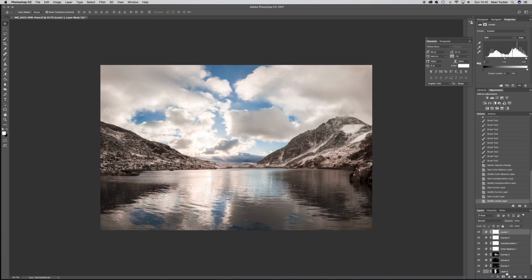What I might do to this as well, because it's looking a little cool in places, is add a photo filter on top. I've got my warming filter on, which I'm actually going to leave. That's absolutely fine. But instead of leaving it like this so it applies to the whole image, I just want it applying to the highlights.